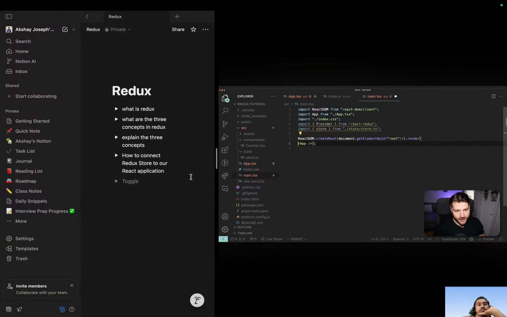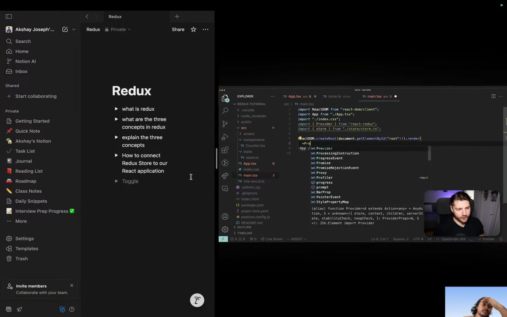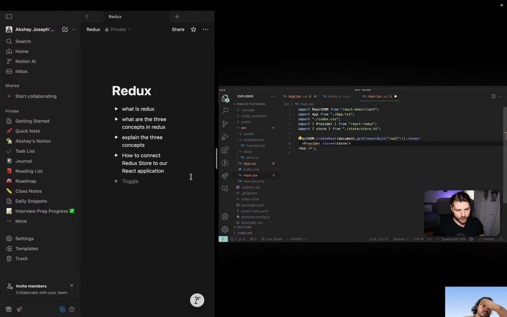So I'm going to come here, make a new line, and then just do provider. I'm going to give it the store here, and then right below the app, I'm just going to make another line and then just close this provider tag and then save.